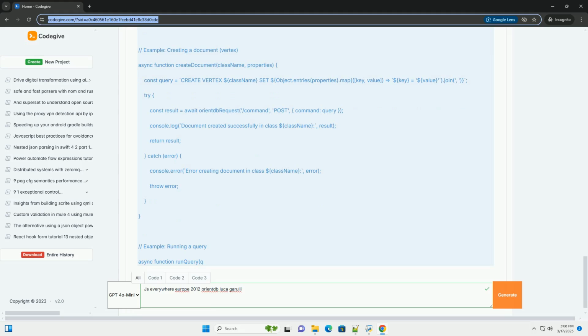Client-side, client.html. Provides forms for creating users and friend relationships. Uses JavaScript to make HTTP requests to the Node.js API. Dynamically updates the HTML to display the retrieved data. Includes basic error handling.